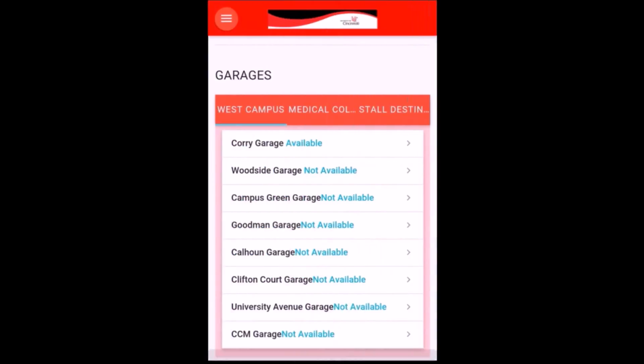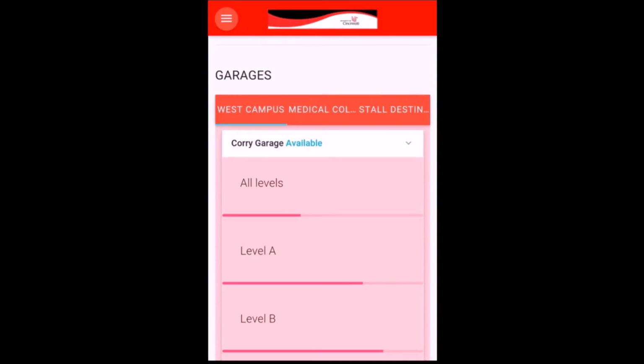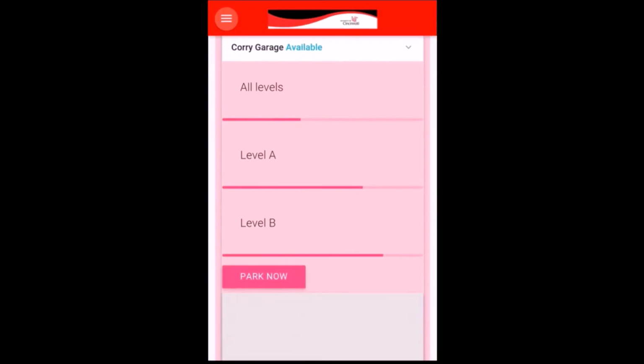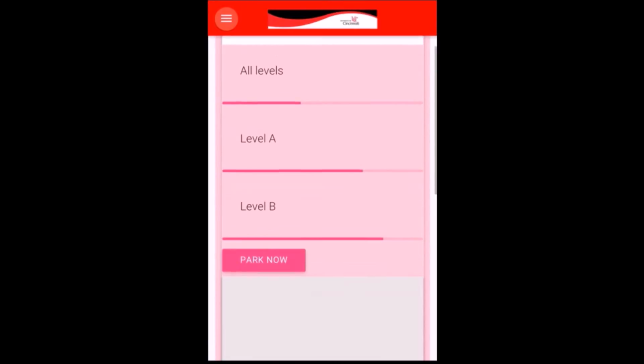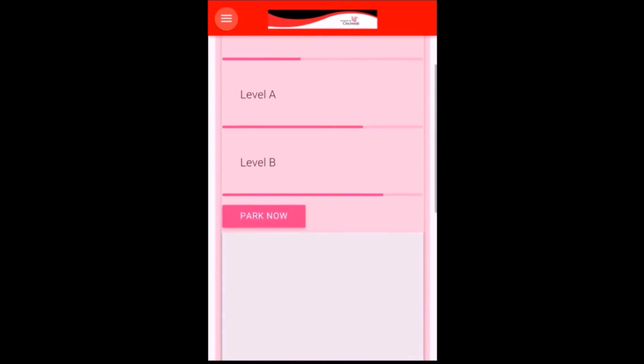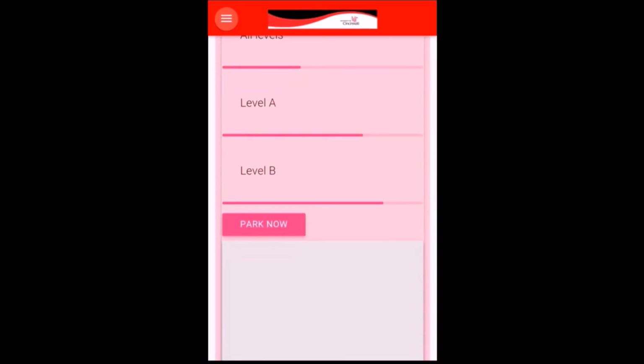Let's see Corey Garage. Corey Garage is available. If you click on Corey Garage, it shows the number of levels available in the garage. You can see that in level A, 70% is full and 30% is available. In level B, we can see that 20% are still available.